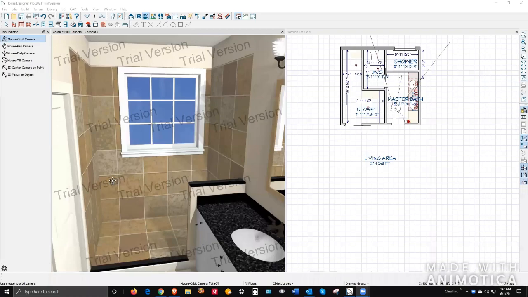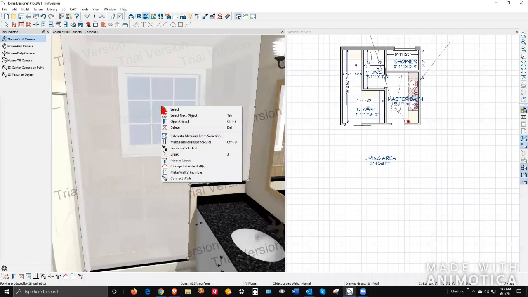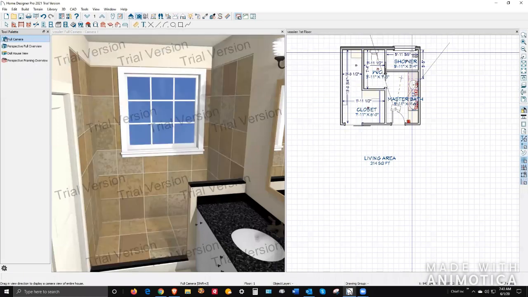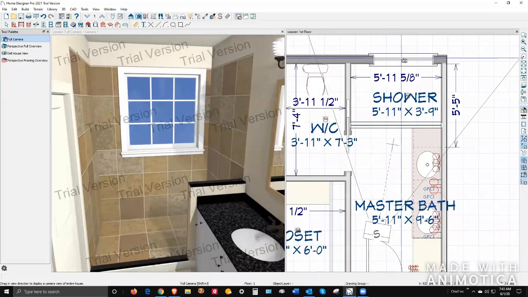I've got a view of the bathroom on screen. This is a trial version. I don't own Home Designer Pro. I have Cheap Architect X12, but I thought I would do this tutorial in Pro. So first thing I'd do is I'd take that window. Whoops, there's a glass wall in the way. Let's go over here to plan view.